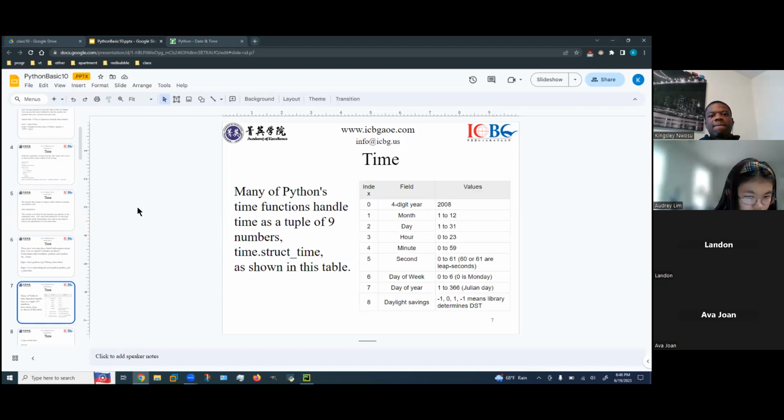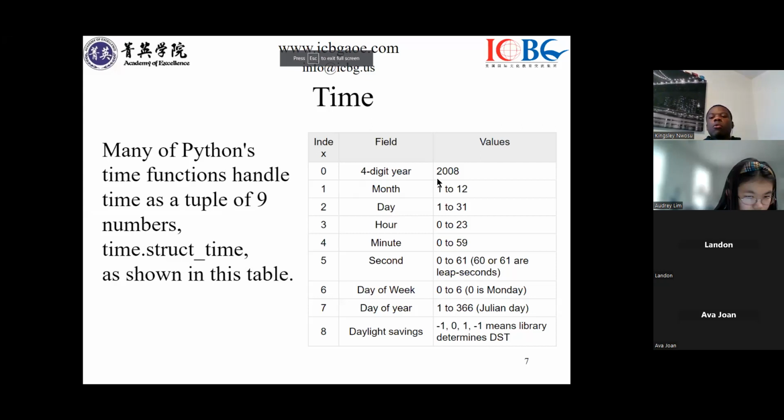All right. Many of Python's time functions handle time as a tuple of 9 numbers, time.struct_time, as shown in this table. Actually, before I move on, does anyone have any questions about what we've seen so far?